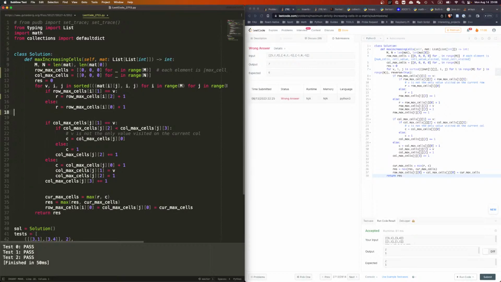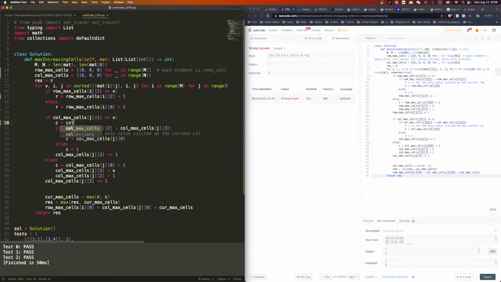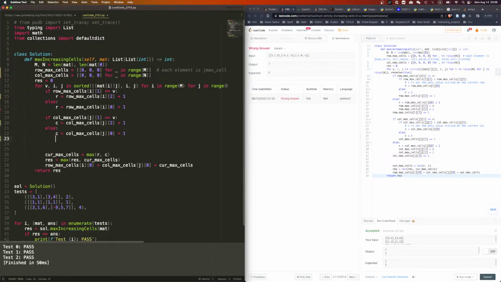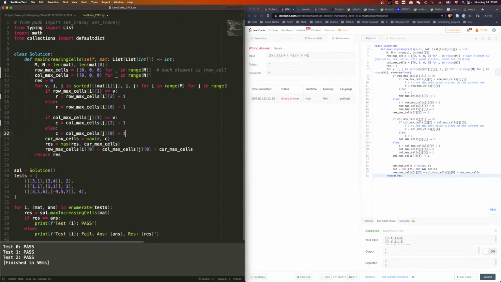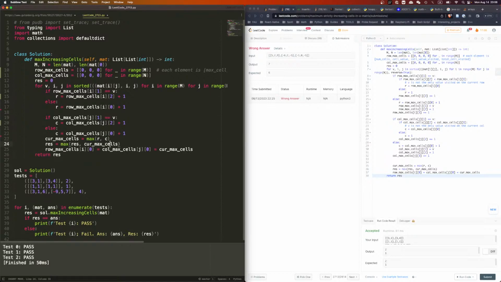So I think I do this and I do this one as well. We simply say column equals column max cell j 2 plus 1 if it's equal. Otherwise, it will be this. Once you have all these, then you can say the current max cell will be this. Then you go back, and you can update this one as well. How do you update?